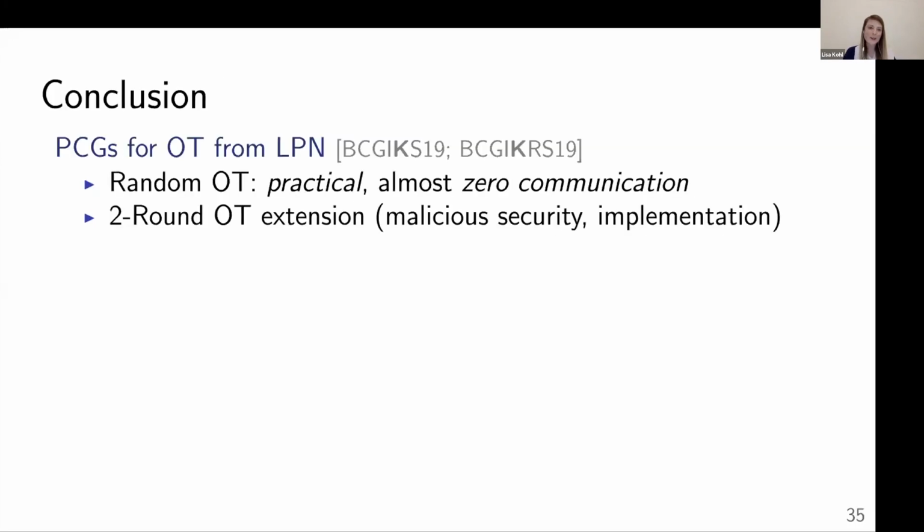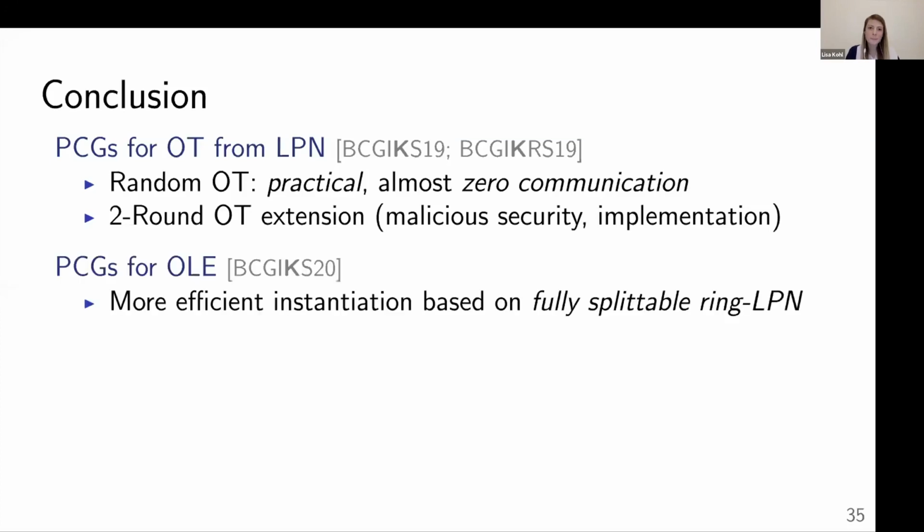And to conclude this talk, I talked about PCGs for oblivious transfer from learning parity with noise. I mostly talked about why learning parity with noise is nice for pseudorandom correlation generators. So for random OT, you get something practical, with almost zero communication. We have a 2-round OT extension with malicious security, and we also have an implementation.